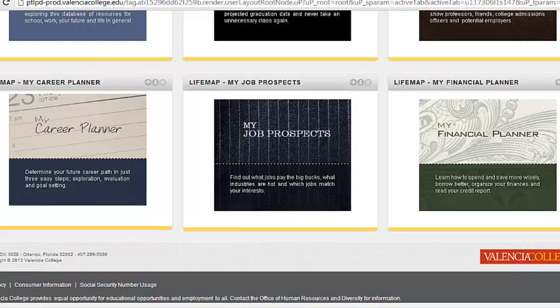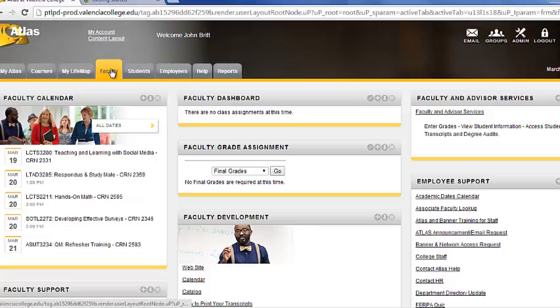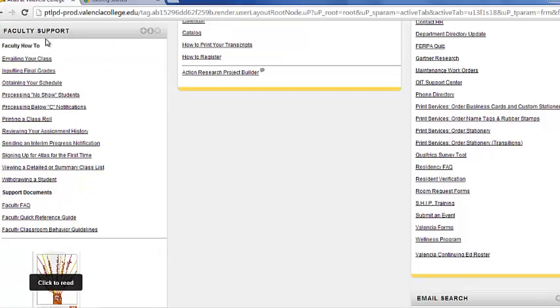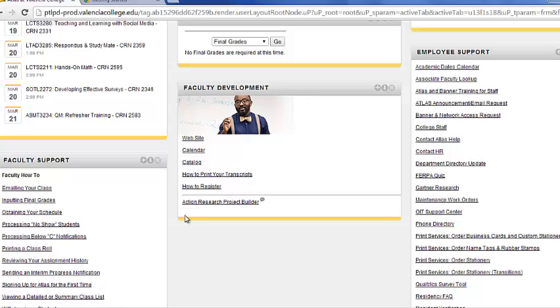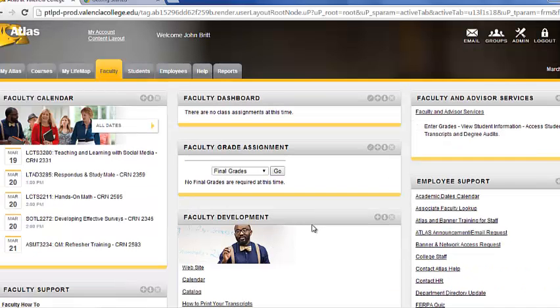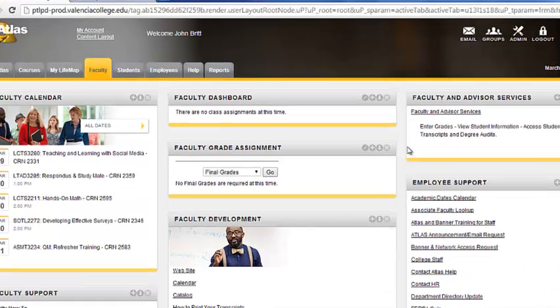The next tab is the Faculty tab. This is a tab that's only available to employees at Valencia or faculty members. You're going to have a dates calendar for faculty, a faculty support section with a bunch of how-tos for faculty, a faculty dashboard if you have any classes that you're teaching, where any kind of assignments will be listed, a place to put in grades, faculty development, and then faculty and advisor services.